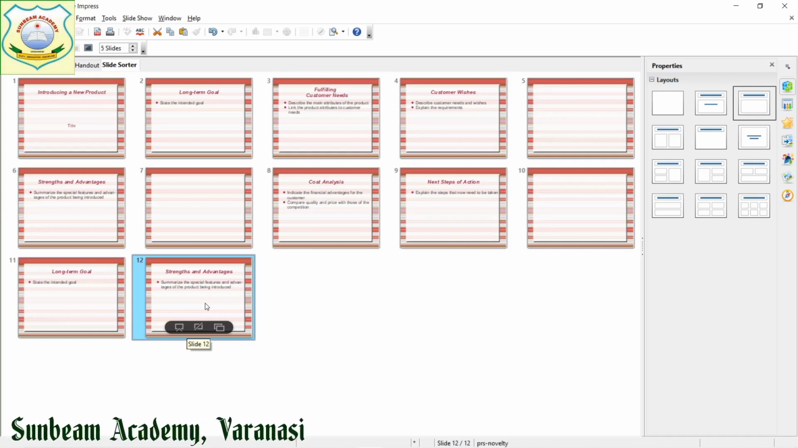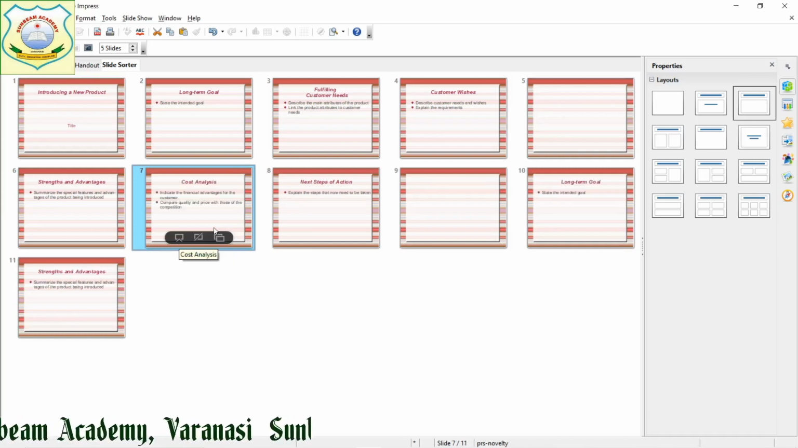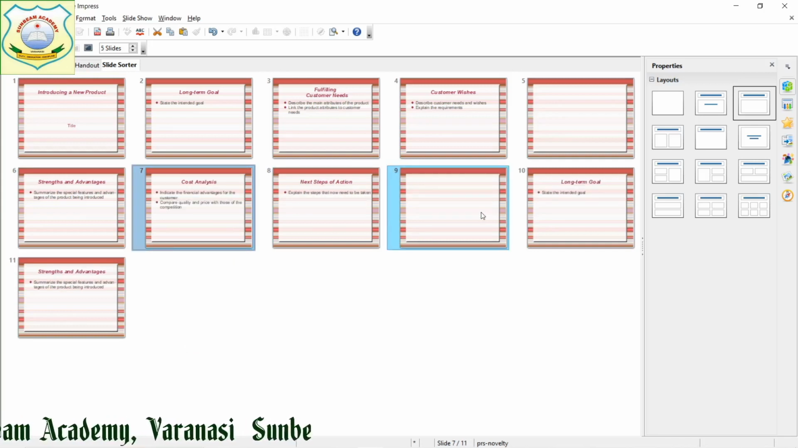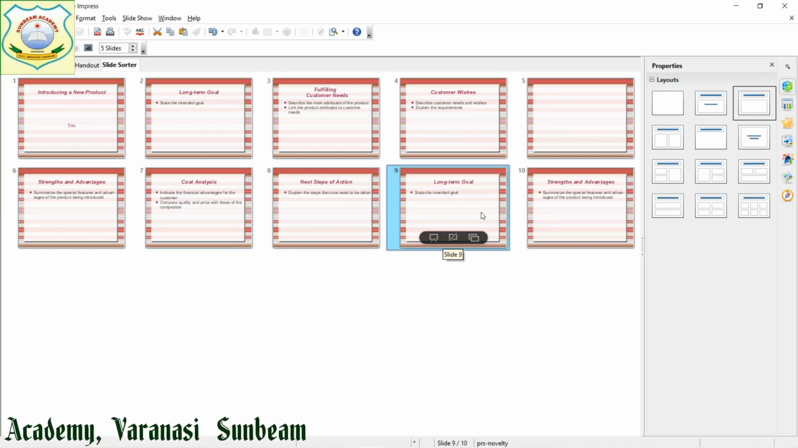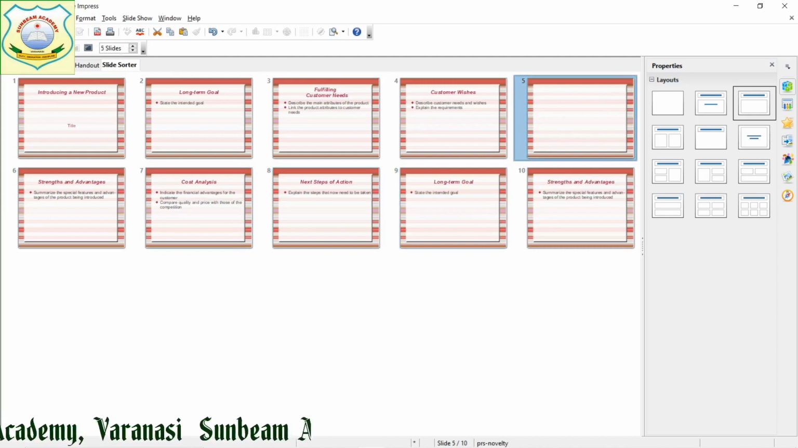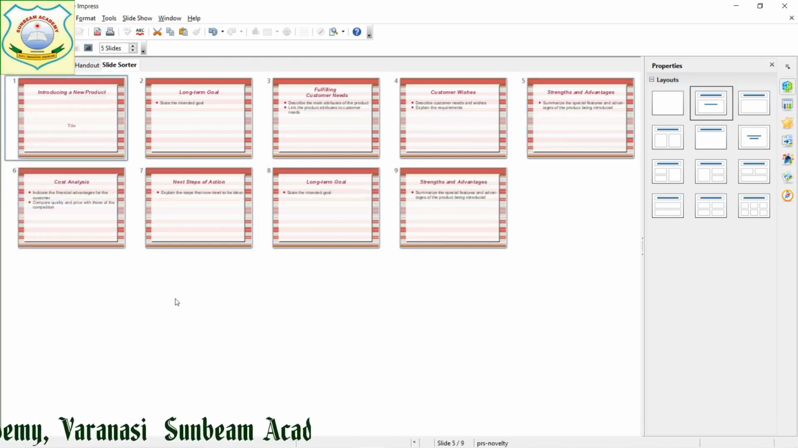Suppose you want to delete any of the slides. I need to delete this one. For this, either press the delete key, it has been deleted, or simply use Control X, then also it has been deleted, or Edit menu, cut option, it has been deleted. By three ways you can delete your slides.